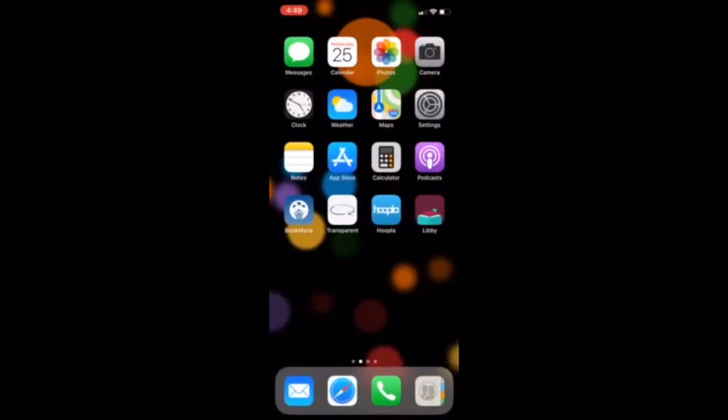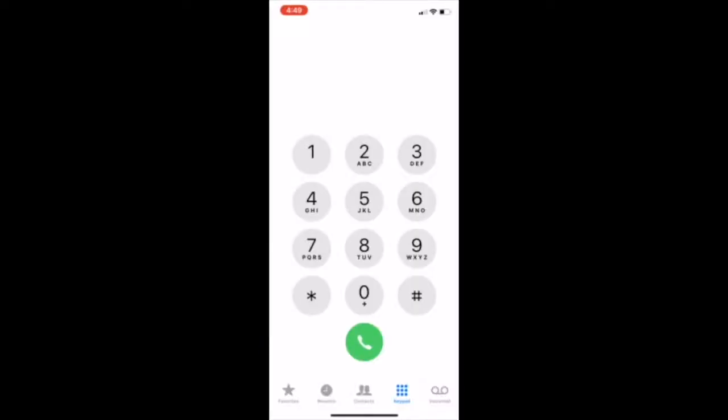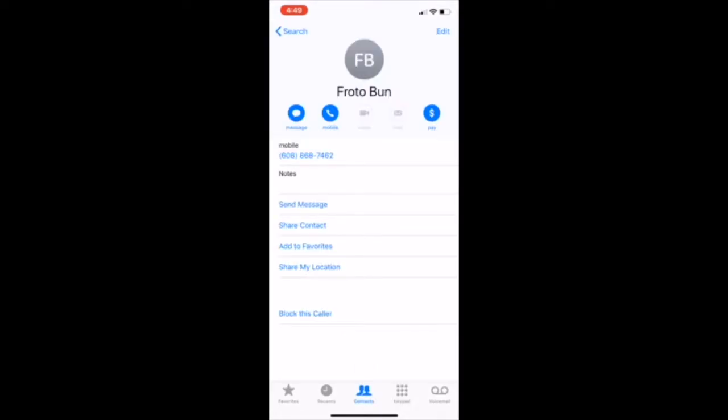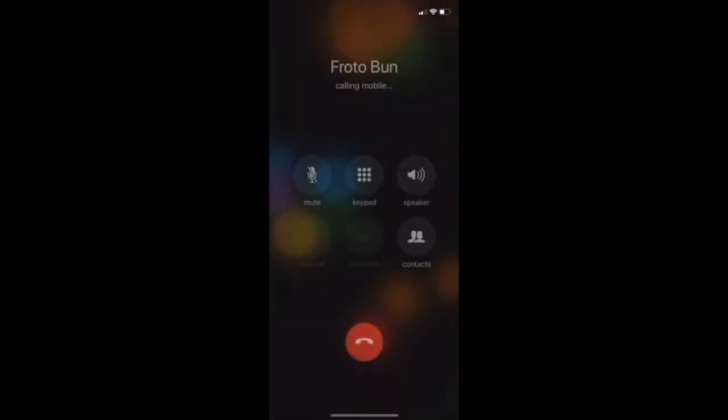Now, let's make a phone call. There are two ways to make a phone call. Tap on the phone icon and use the keypad to dial numbers, or tap on the contact and touch the number you want to dial to start calling.